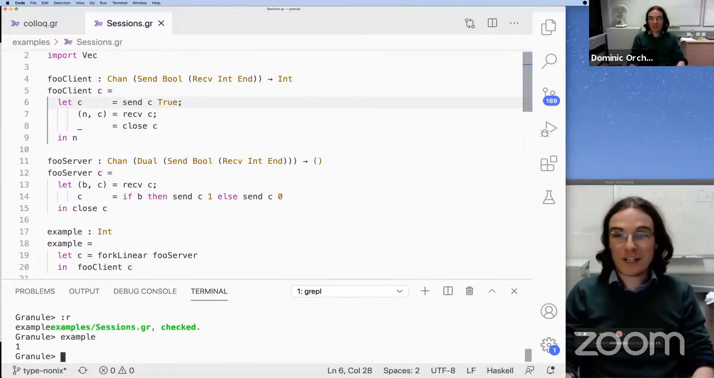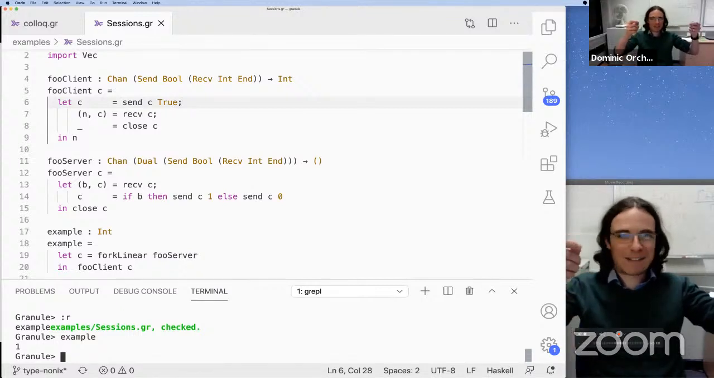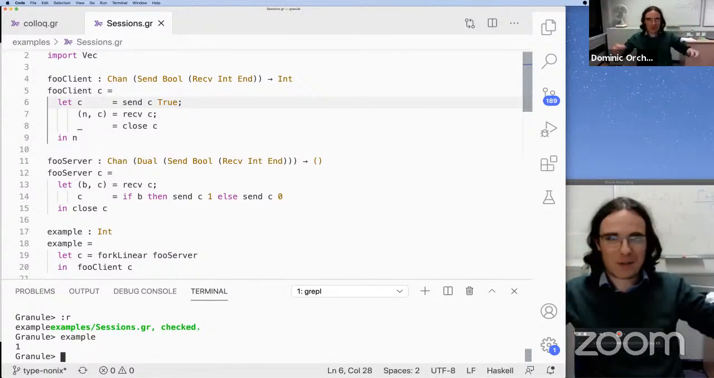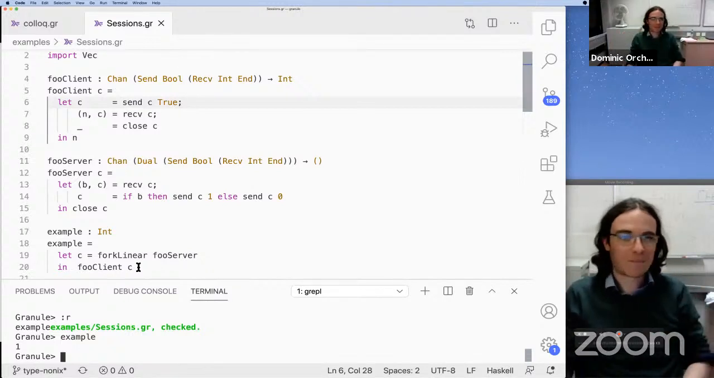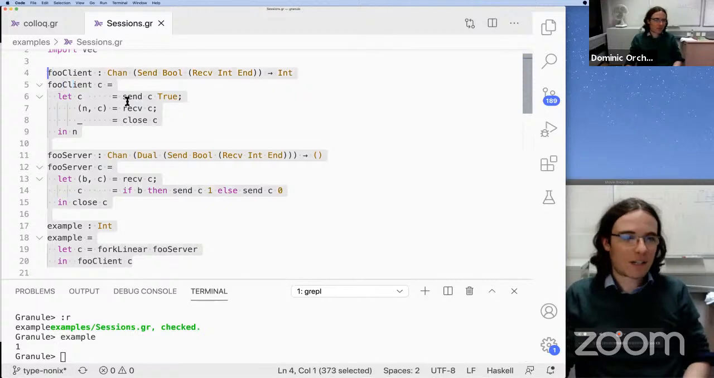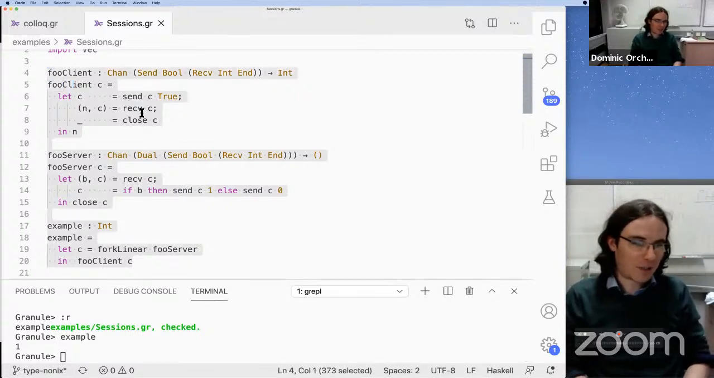And so what that's done is start a process that runs in parallel, and we sent a bool across and an integer back the other way. So there's stuff about concurrency there, which you can have a look at. Great question, thank you.